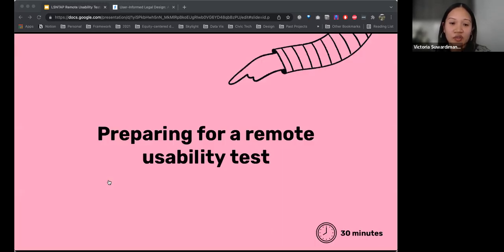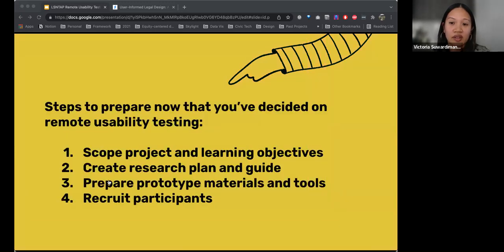So that is a little overview on usability testing. Next, we're going to talk about some of the logistics of what it means to do a usability test, starting with preparing. Preparing for a usability test is really similar to any other research effort. You're scoping your project and thinking about what you want to learn, creating a research plan and a guide of questions, and preparing the thing you want to test. Again, we're calling it a prototype, so whatever materials and tools you'll need for that. And then lastly, of course, recruiting your participants. So we'll start with project scoping and I'll pass it back to Ashley.